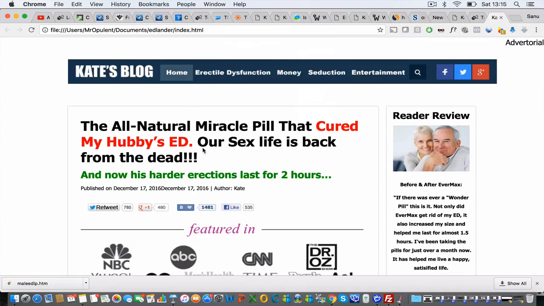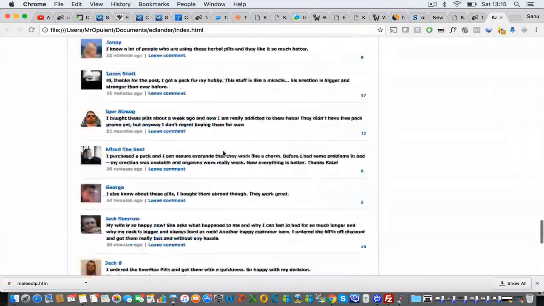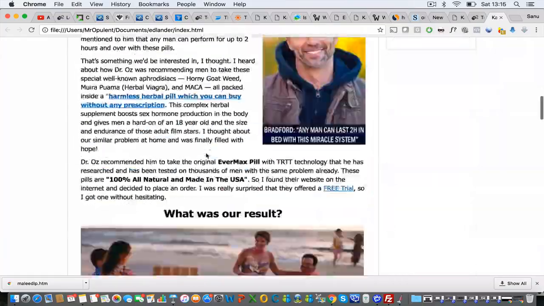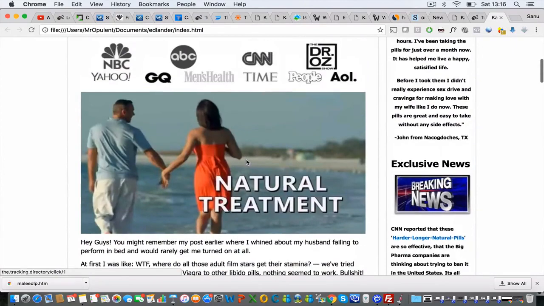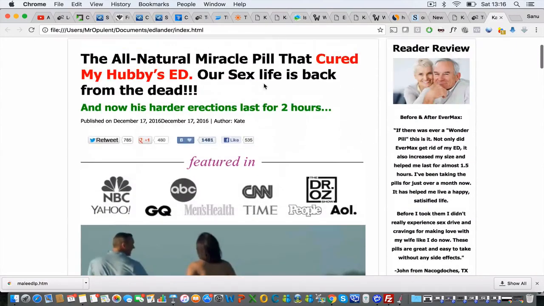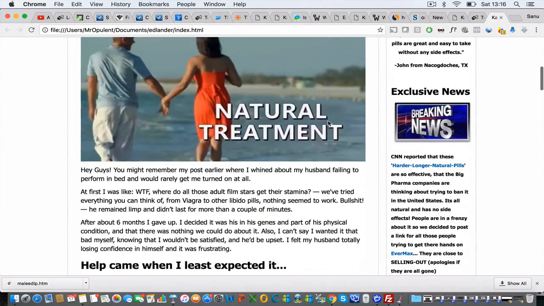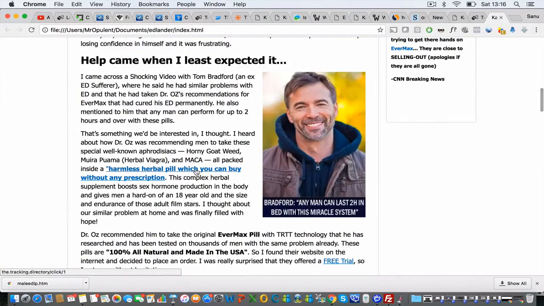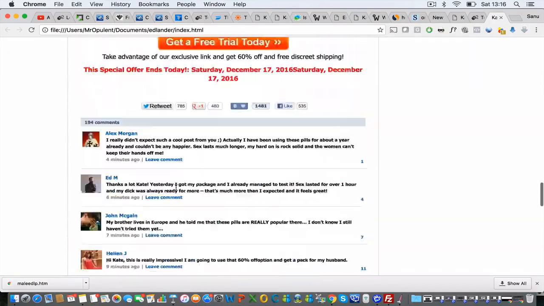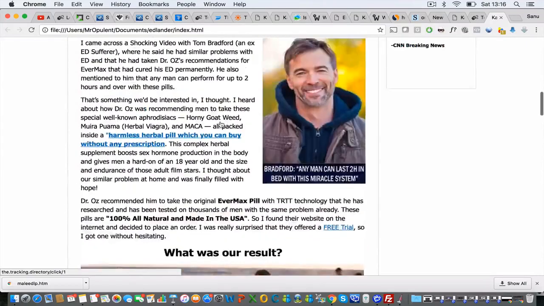onto the web browser. So you can see that says my landing page is on my desktop right here, users / Mr. Opulent and documents edlander index.html. And right now I can actually view this person's landing page on my web browser, from my desktop. And you can see that right now it actually goes out to his offer links. Okay, so if I click on any of these links, it goes out to his offer. So what I'm going to need to do is swap out a few things.